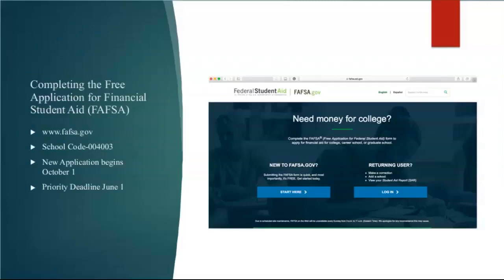To begin, a student will complete his or her FAFSA application at www.fafsa.gov. Each year, beginning October 1st, the new FAFSA application is available. We ask that students complete their FAFSA application and all required documents prior to June 1st, which is our priority deadline, to ensure funds are available before the first day of classes.